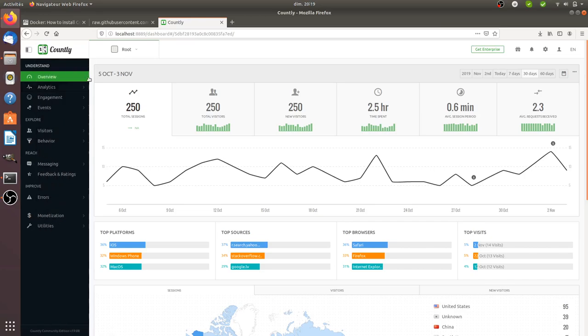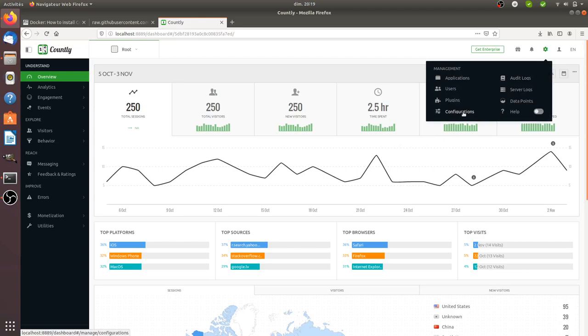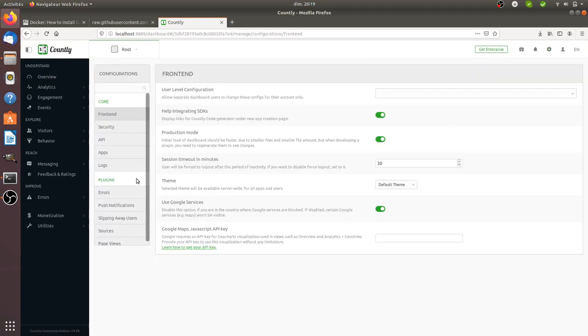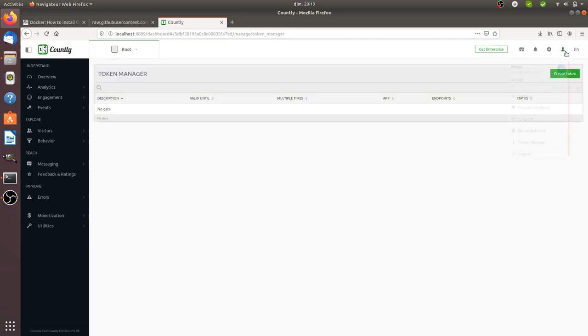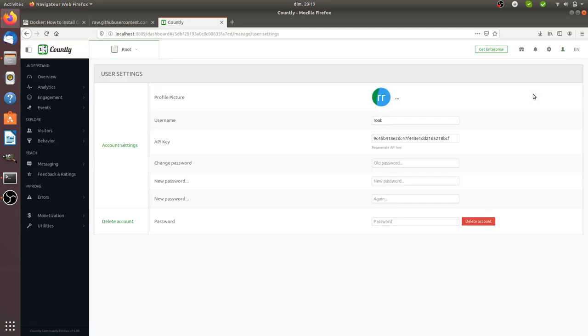And of course, if you would like to start tracking your data, all you need to do is click over here, click on configuration. Then you need to click, I think it was on, wasn't it API? Okay, no, not API. Token manager, or maybe settings. That was the setting. Okay.